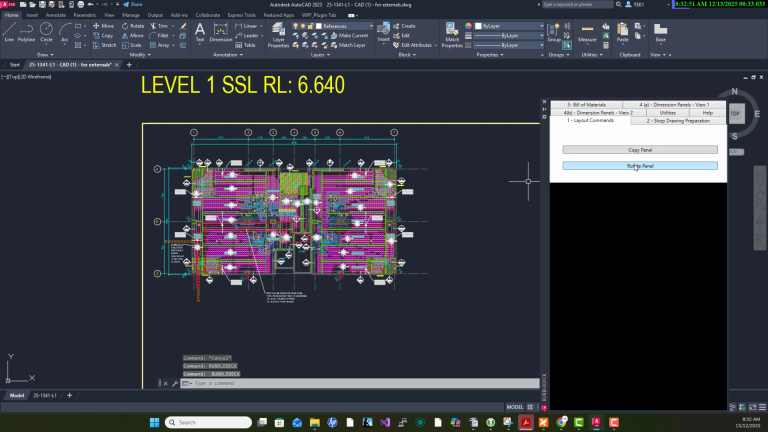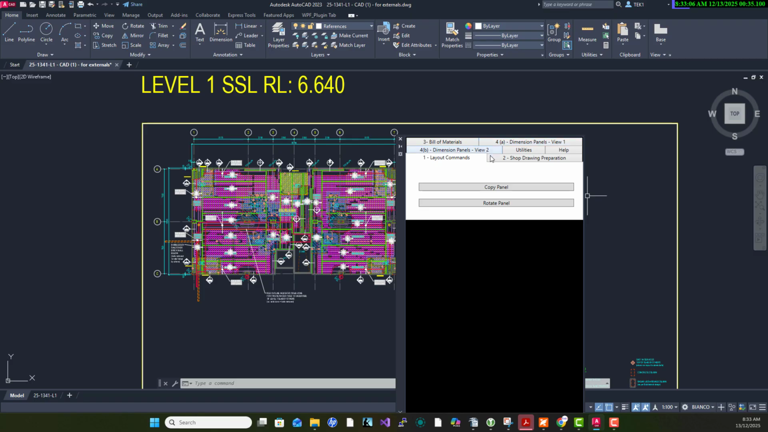This toolbar is 90% complete, and there will still be small changes coming in, but this is what it is. And as you can see here, they are all numbered. Layout commands, shop drawing preparation, bill of materials, dimensioning, panels in view 2 and view 1. Then there is utilities and help.